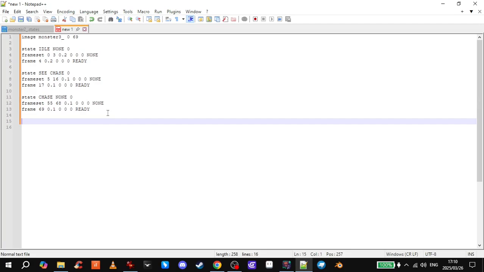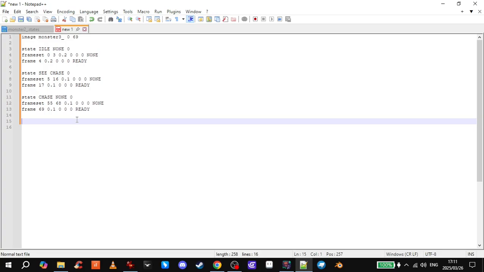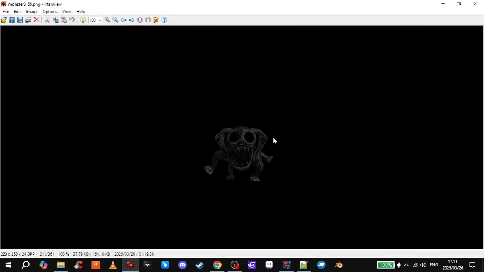And that's chase done. Next we'll do attack back into chase. So the enemy will attack you and then go back to chasing you. Let's do that one next. State, attack, chase, 0. Now we go look for his attack frames.